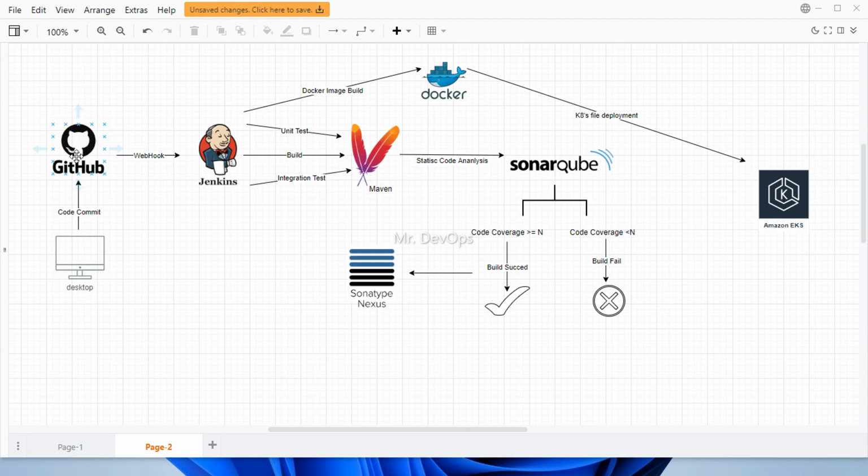Now GitHub will automatically trigger the webhook. Once it has triggered the webhook, your Jenkins job will start. So for the Java code, what will it do? It will do many operations, like unit testing on your code, it will perform the build, and it will perform integration testing on your code. All of this is happening using Maven. Jenkins is not doing anything by itself. We have installed Maven on the Jenkins server.